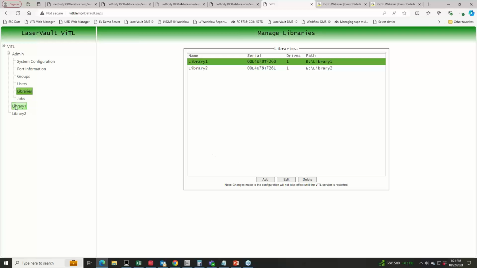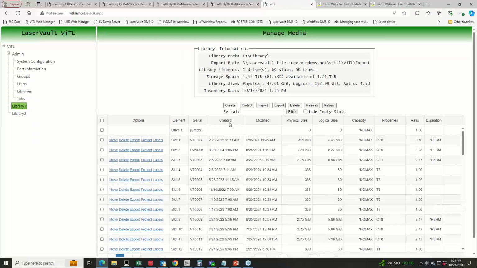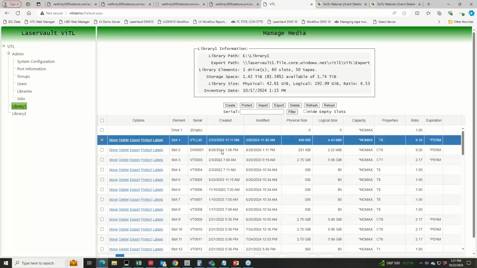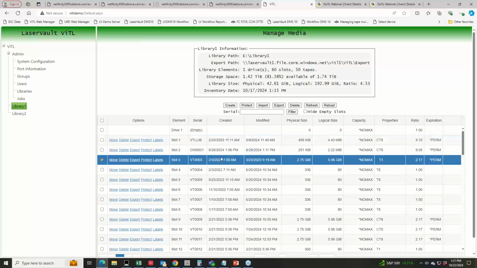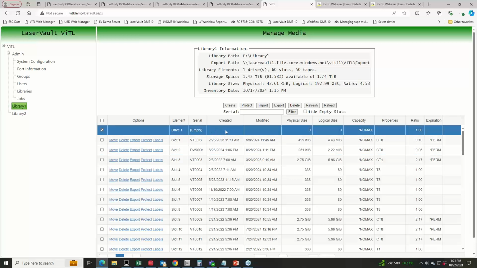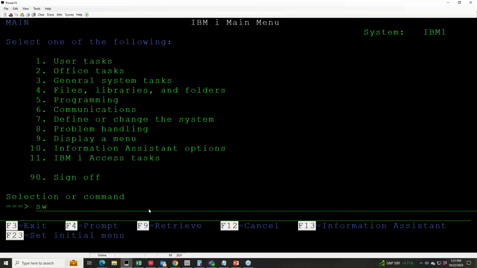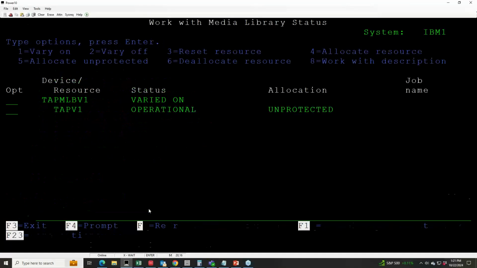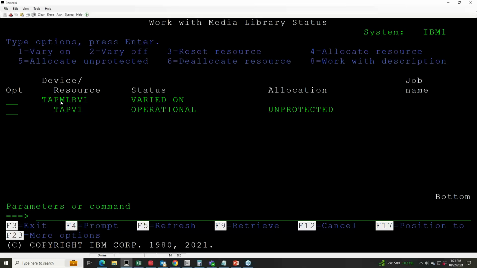Okay, so let's go to Library 1 for viewing the capabilities within the tape library inventory. So as we see, we have a drive, which is our virtual tape device. So back on our IBM i system, we do a WRKMLBSTS. This is our LaserVault tape library and our LaserVault tape device. So that is one worldwide port name with control path yes, gives you this tape library and the tape device.